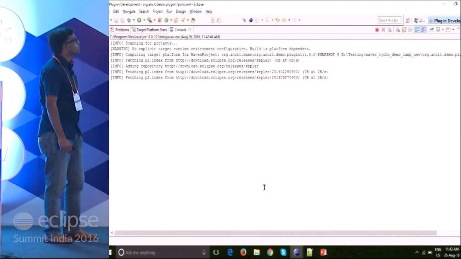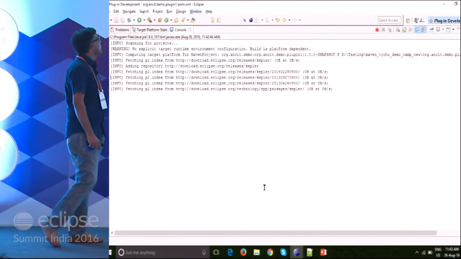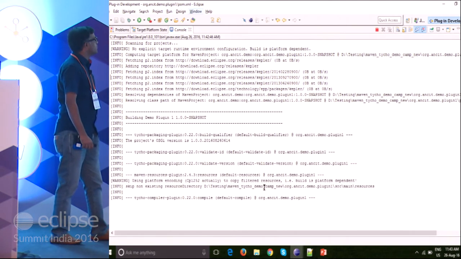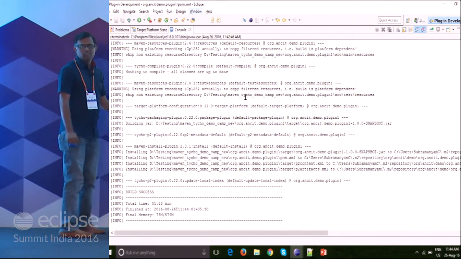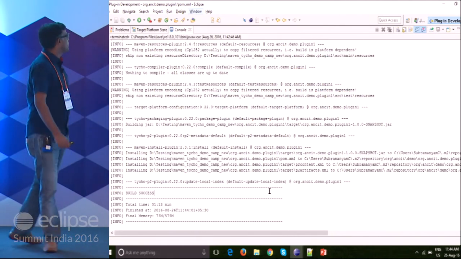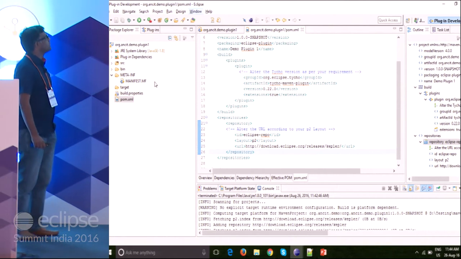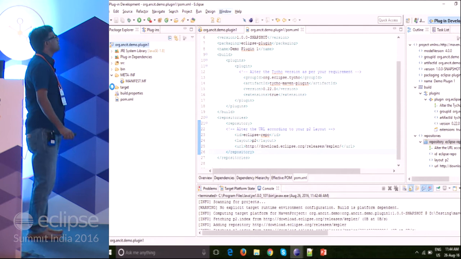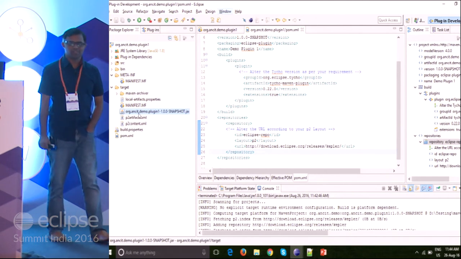It is trying to connect to your repository, to see if there's an update that it has to take. And the build is successful. Right, so we've just built an Eclipse plugin. If you go back to the Explorer and refresh your package Explorer, you would find a target folder which contains the jar of your plugin.